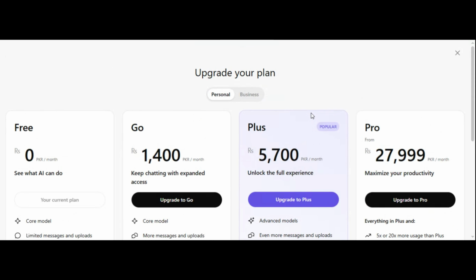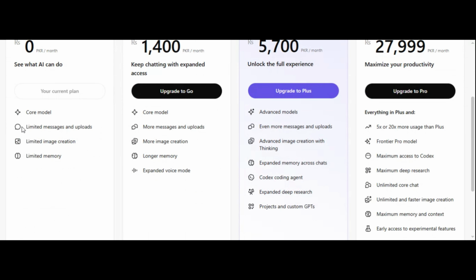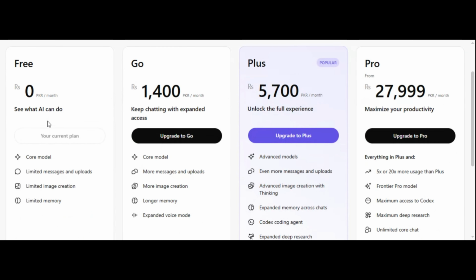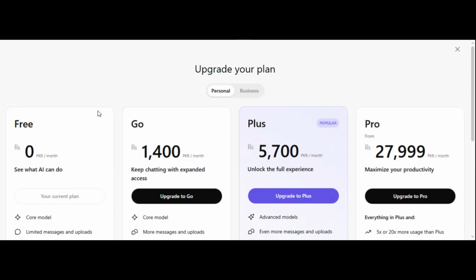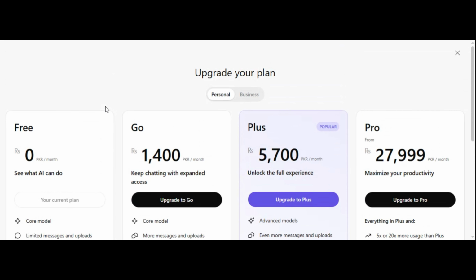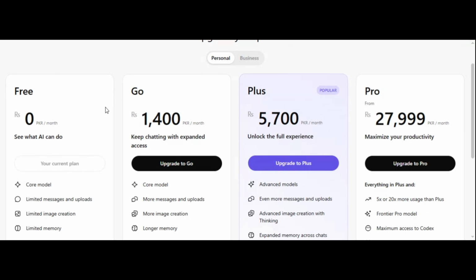Option 3, individual accounts for each family member. This is the simplest and most straightforward option. Each family member simply creates their own free or paid ChatGPT account at Chatgpt.com. Go to Chatgpt.com, click Sign Up, enter a unique email address for that family member, set a password, verify the email, and you're done.